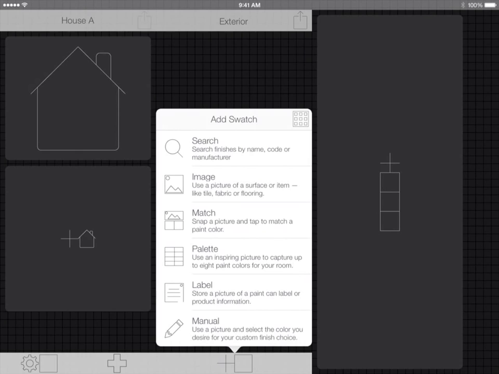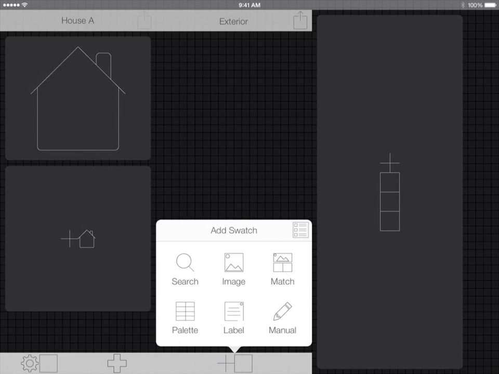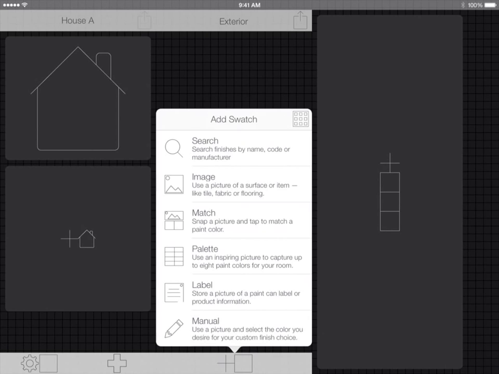On the bottom is my swatch editor, where I can create all of my different swatches. Once I get pretty efficient with the app, then I can minimize my swatch editor so that it's not telling me what they are because I already know. But for the video, we'll keep it open.